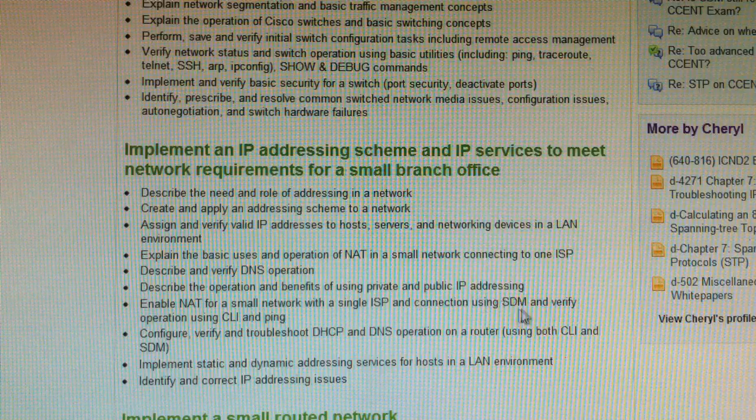I don't have the SDM, so we won't be using that. I'll show you what it looks like, and then I'll show you how DHCP and DNS looks on the SDM, but you really won't have to worry about it. I haven't run into the SDM at all in the real world, so I don't think anybody uses it.